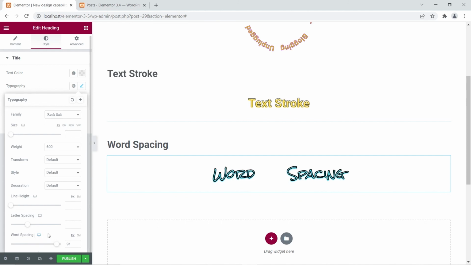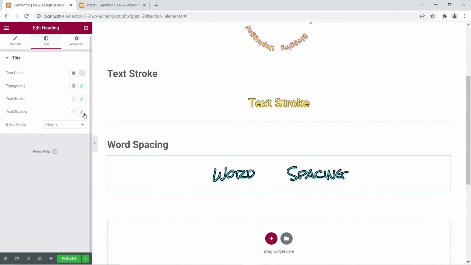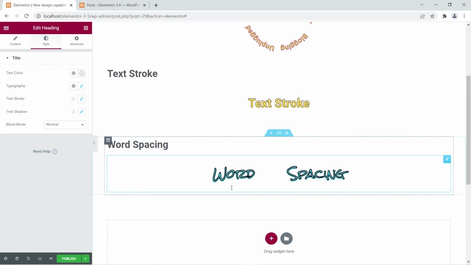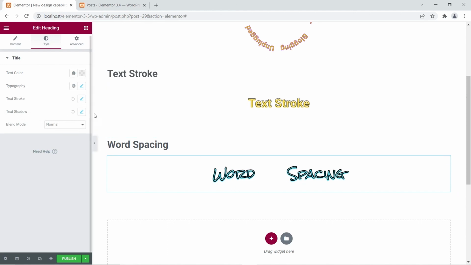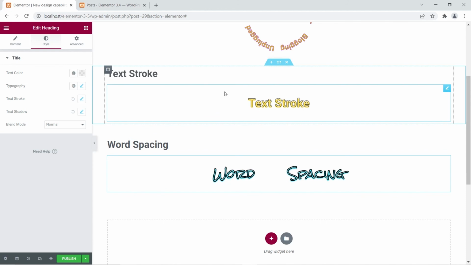In this example, I've selected the font family as Rock Salt. The weight is set to 600, the rest everything is default, word spacing is 900, and text shadow is set to this blue color. The color of the text is missing, so I have replicated this example over here with the blue color and changed the font, just to showcase it to you.